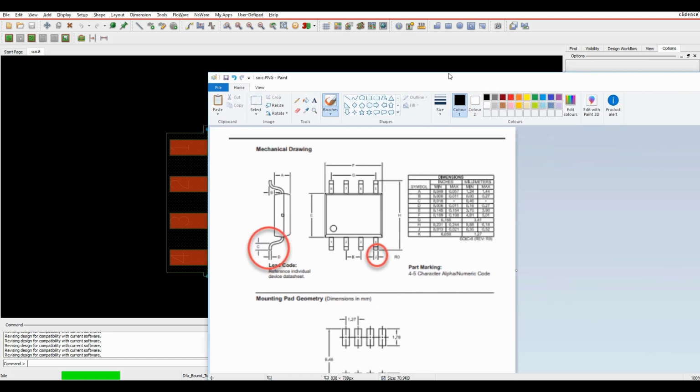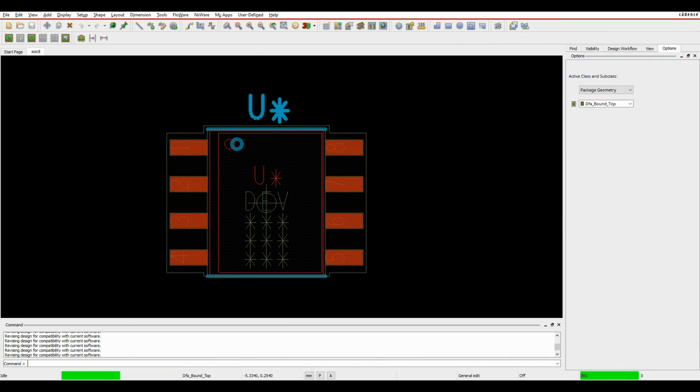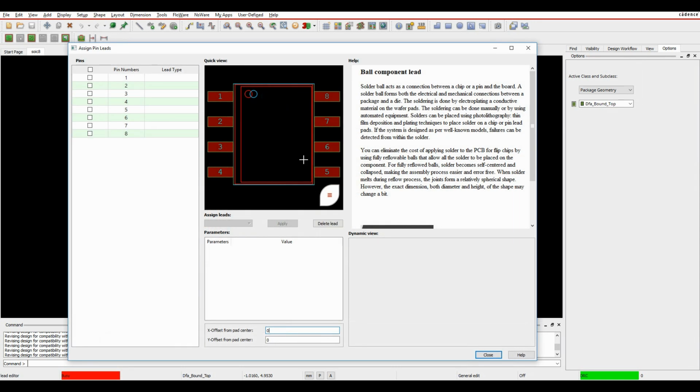So we're going to start off with a datasheet here for a standard SOIC, and I'm going to model this gull wing type shape with the dimensions given to me from a standard datasheet. We'll start off with setup and lead editor. We get a quick view representation of the symbol, some parameter information, and some help, and you'll see that when I start to look at the assign lead.